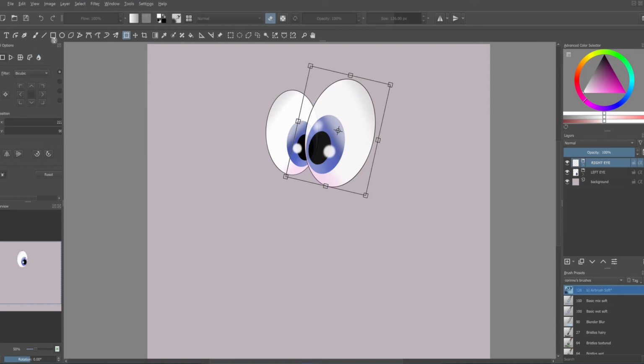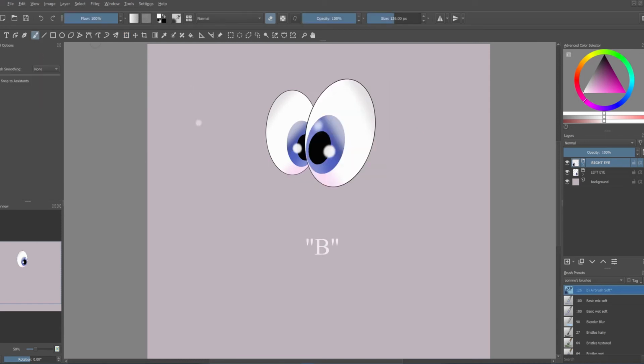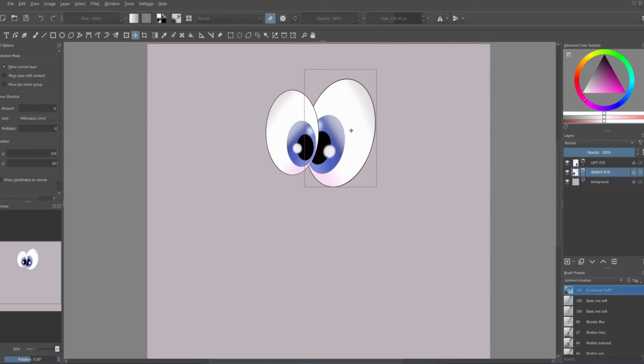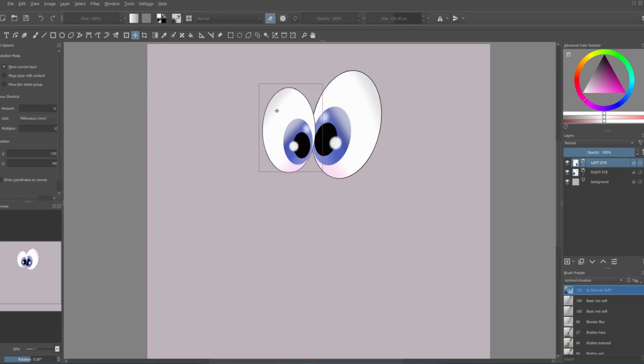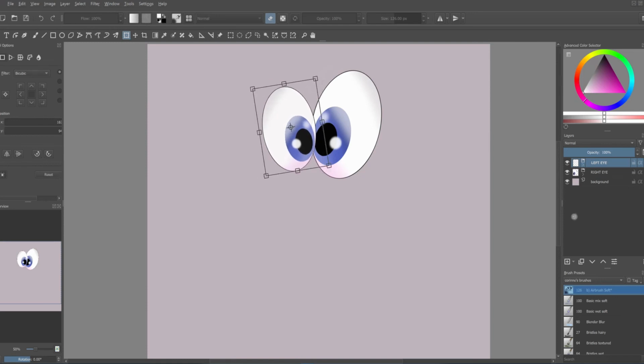But let's go back to the brush, let's do B. Now I'm going to move this layer underneath the other by using this arrow. And now I have this nice little effect. So if this eye you think is too much, you can move it just a little. There you go. And then you could also move this one here and tilt it maybe if you wanted. There you go. All right.